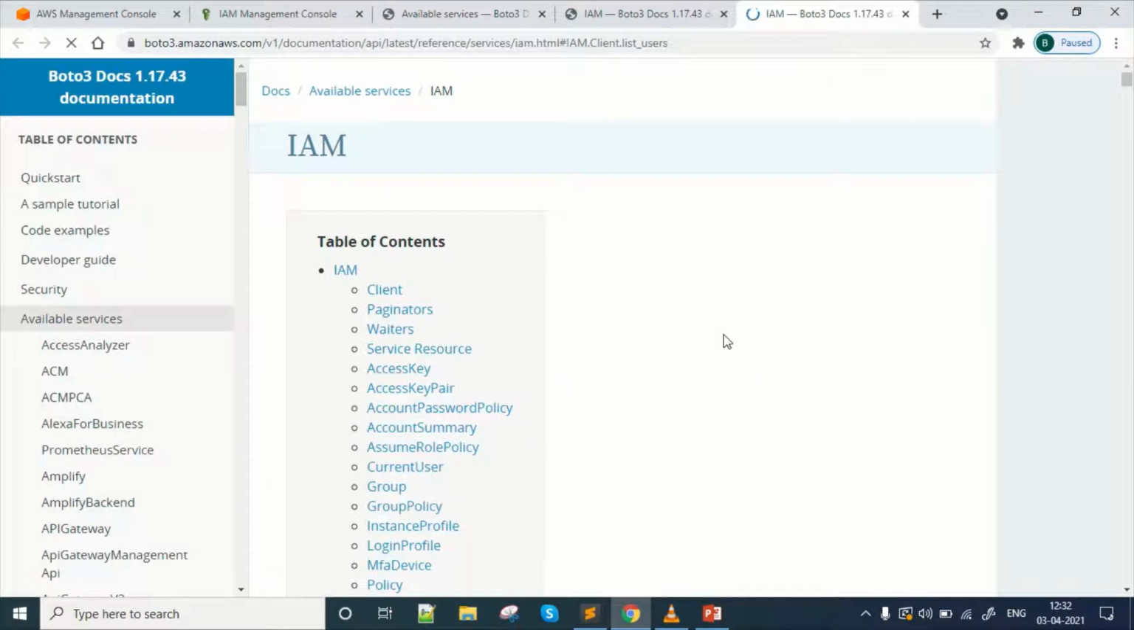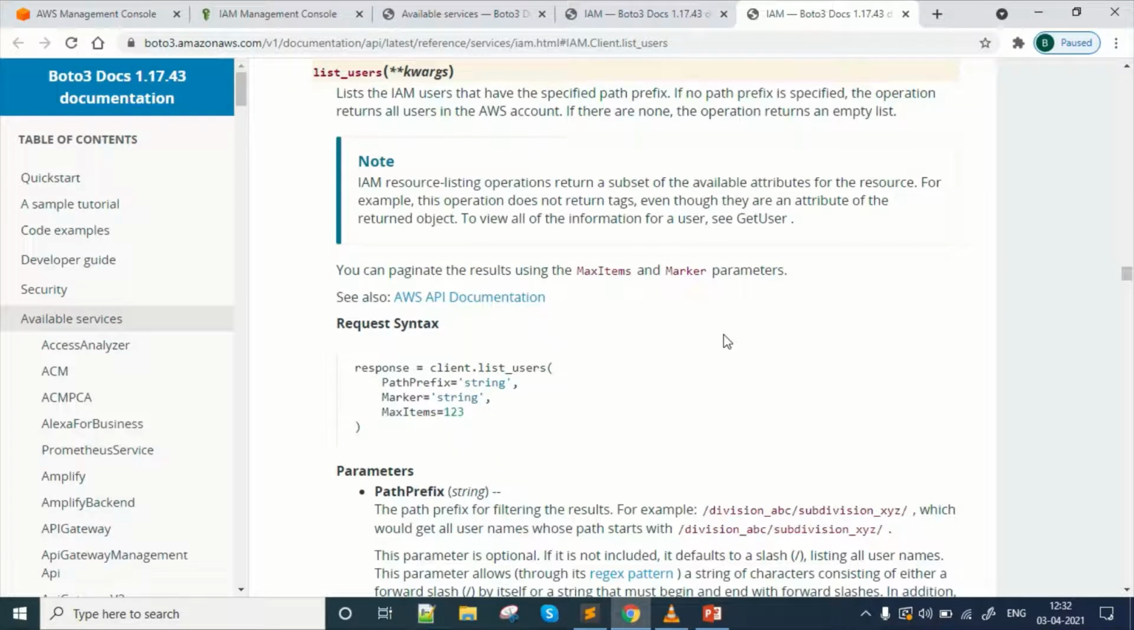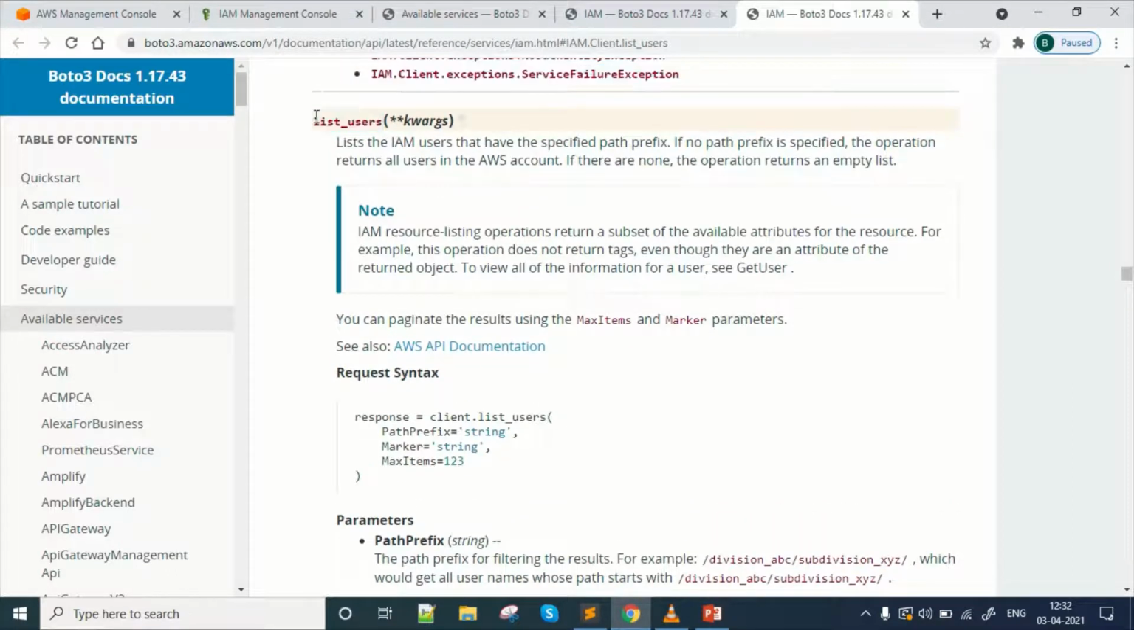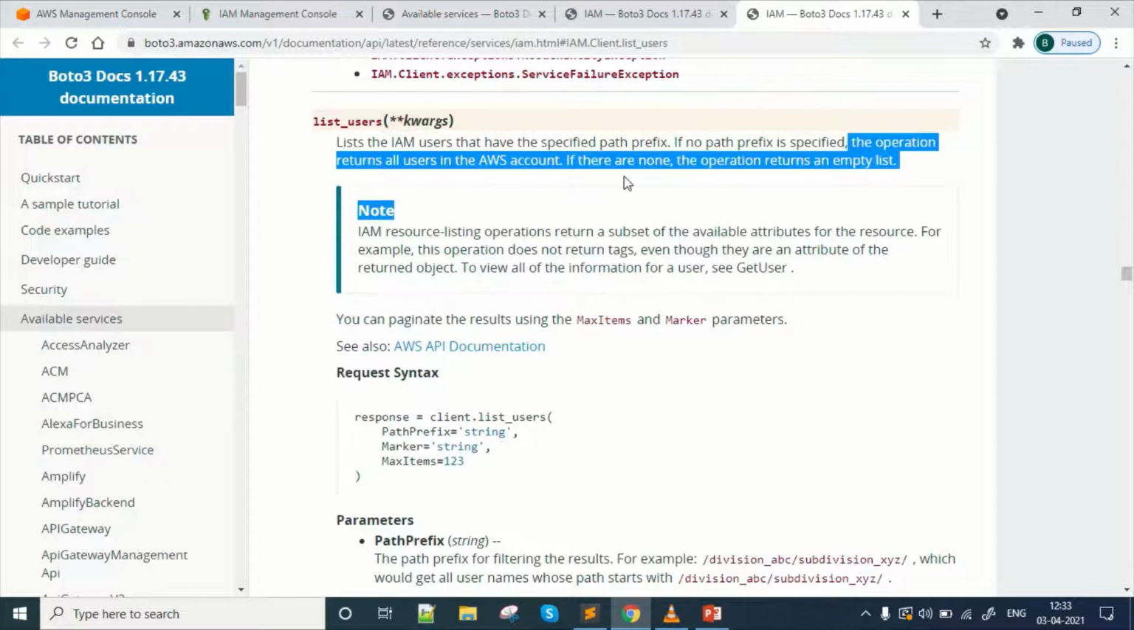Let me open this documentation and methods. If you observe this method, list users, this method uses some arguments. We will discuss what the arguments are later. First, let's go through the list method. If you observe, this operation returns all the users in the AWS account.